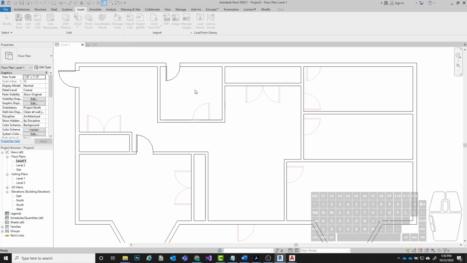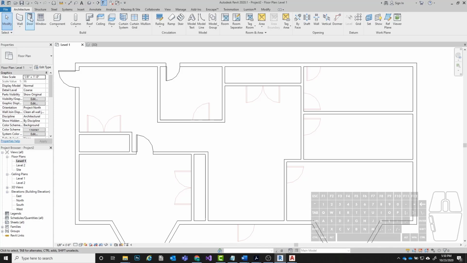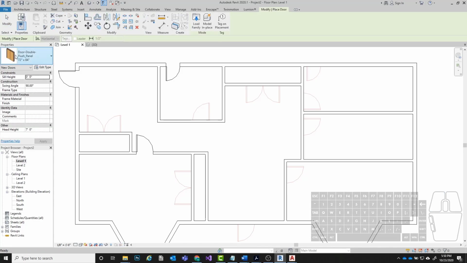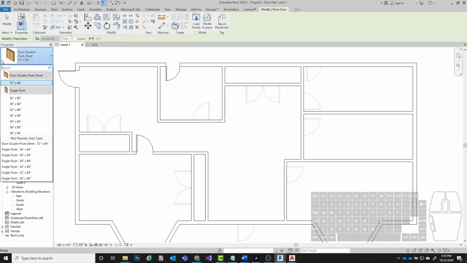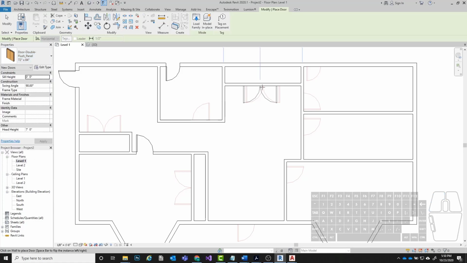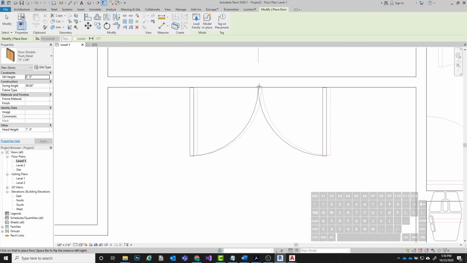Click on OK. And now if I go to my Architecture tab and my Door command, you'll see that that now appears in the menu here. And when I click on the drop down, that 72 by 84 is the only size option I have. So if I click on that now to place it and I hover over, you can see now it wants to place the double door in the right spot.